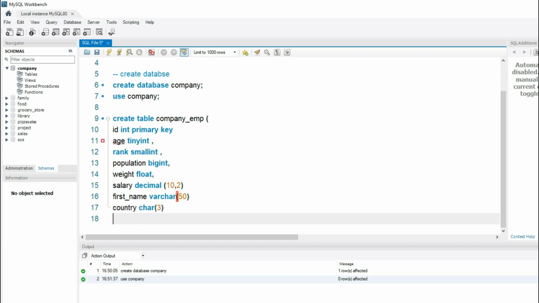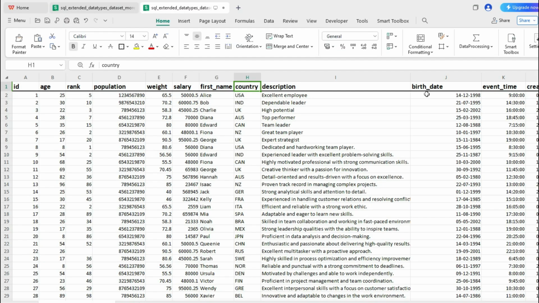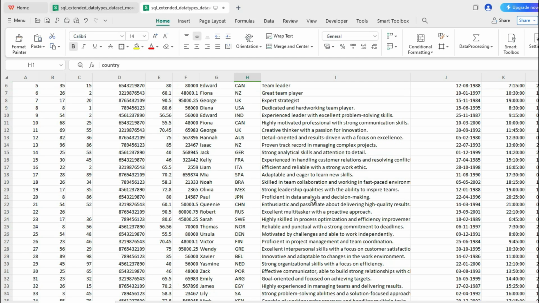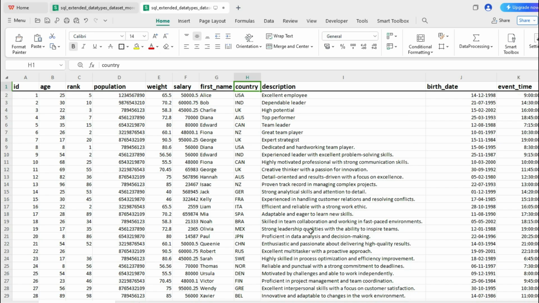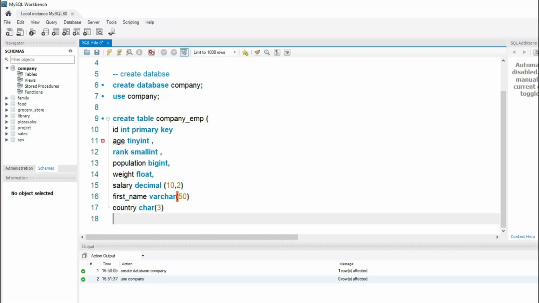Okay. Next one was description, birth date. In description you can see how much text there is. Large text is given here, right? So if large text is given, a large number of letters, then what data type should we consider? We should consider it as text.